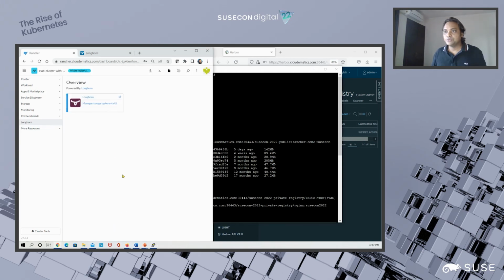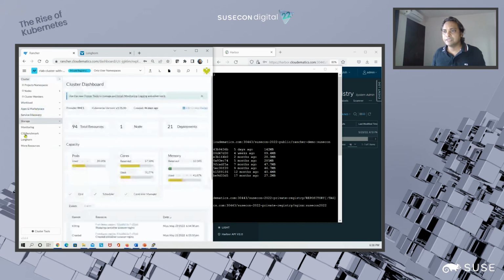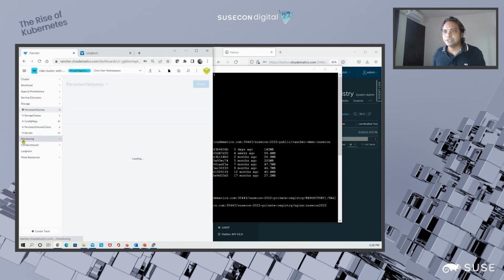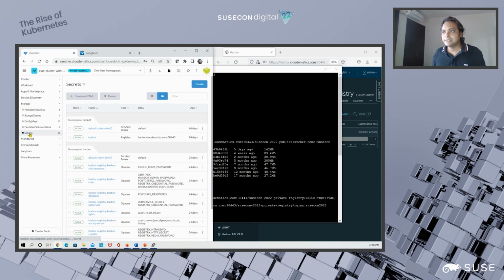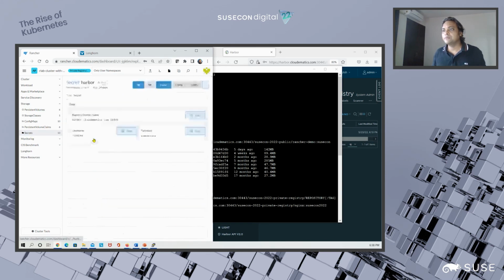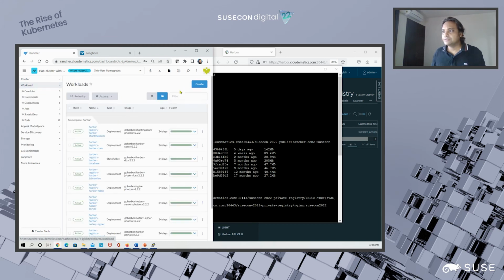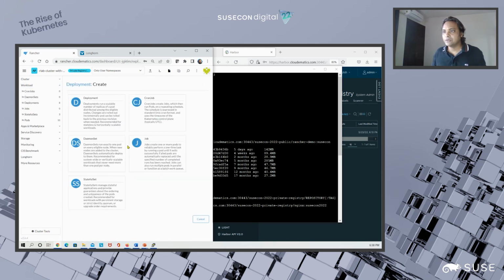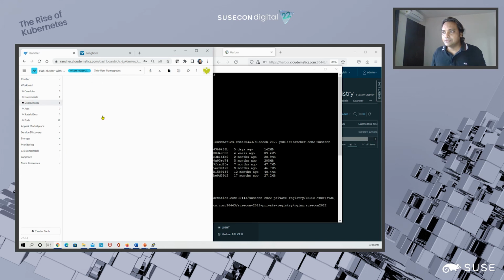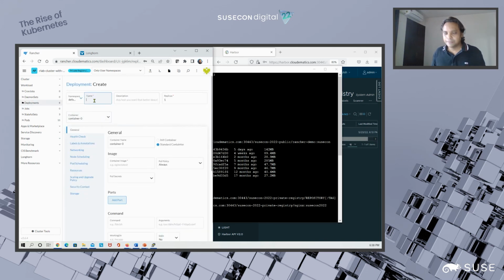Now let me show you the rest of the integration setup. For this one, we will quickly go here on the cluster under storage, secrets, and we have the Harbor registry URL and the user ID credentials, which will be required to deploy an application. So if we quickly go to the workloads, create a workload here. So simple deployment.